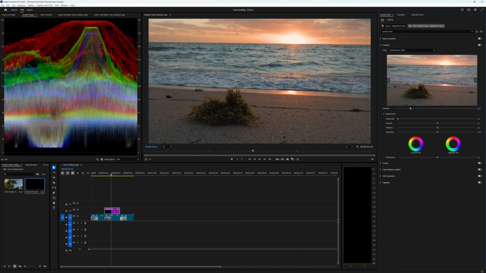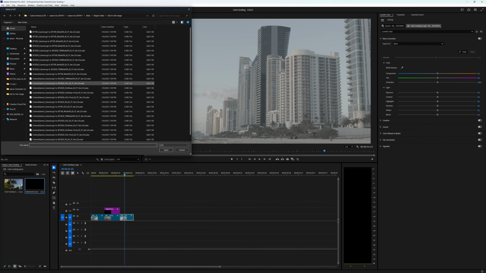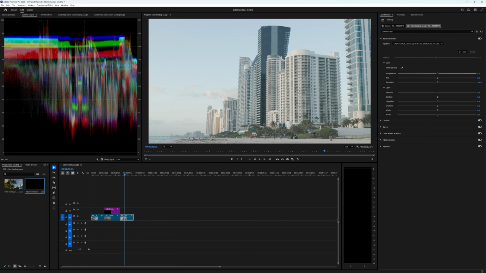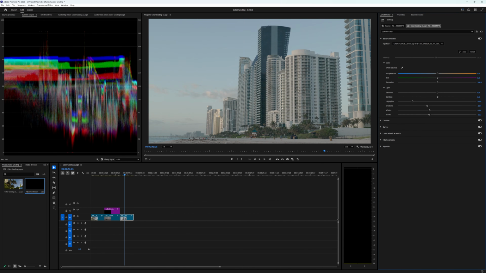This is also where you can add in any creative LUTs. I have several LUTs I've created over the years based on my style to help speed up my color grading process. There is no right or wrong here. Experiment and find what looks good to you.